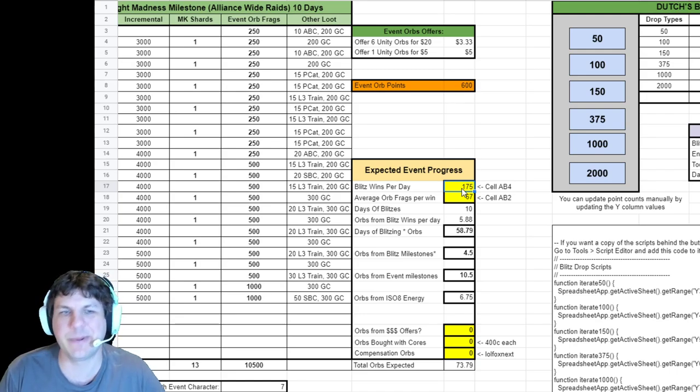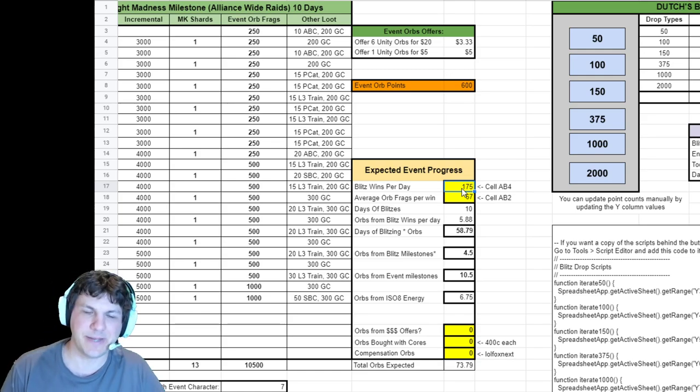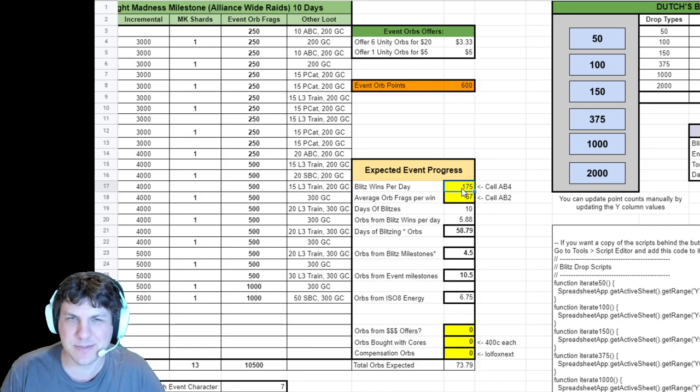It's just something to think about here, that this is a pretty high rate of blitzing needed in order to max these milestones. So be aware of that. This is just a preliminary estimate. I could be wrong here.